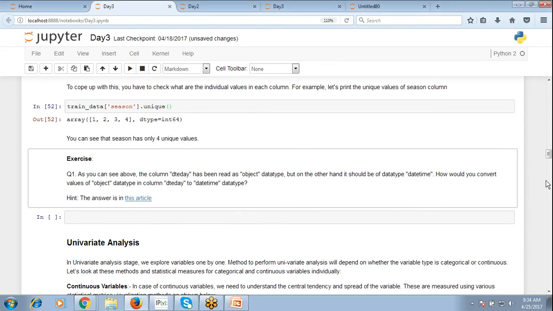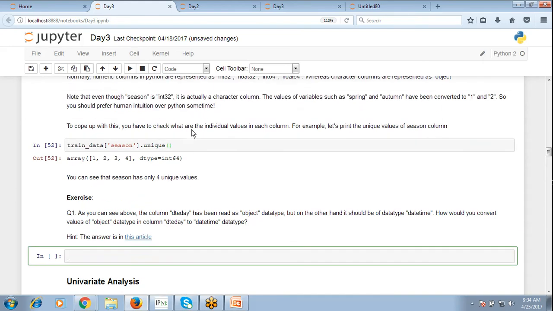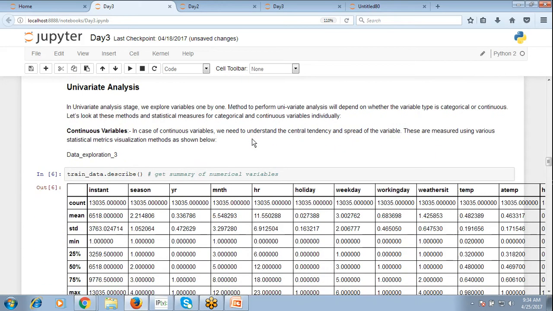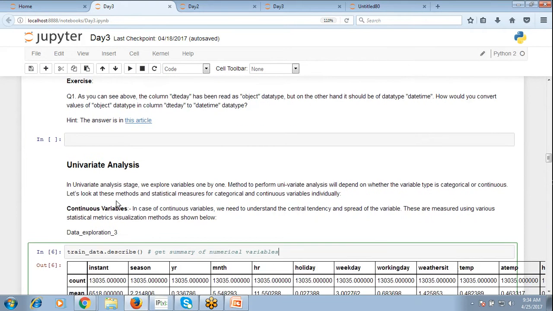We discussed this one in the previous session, how to convert the datetime. You have something called the datetime library available. Import datetime, and after importing that, you can convert this dt date into datetime, month and all. Just give it a try, and I will come back with the answers for these questions in the next session.